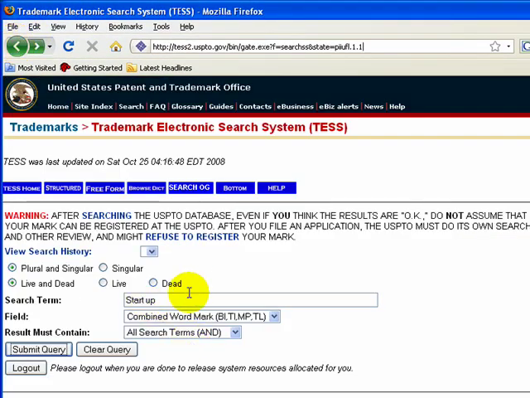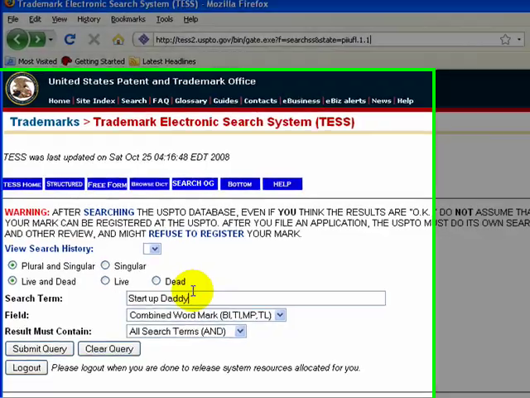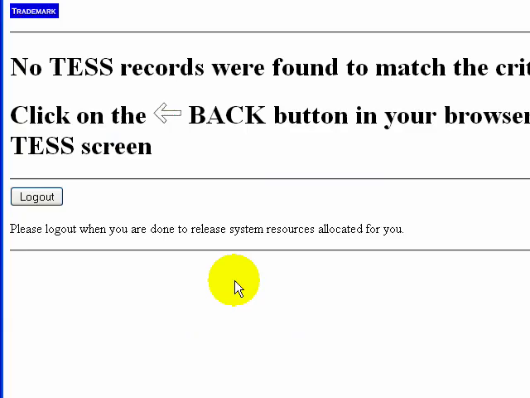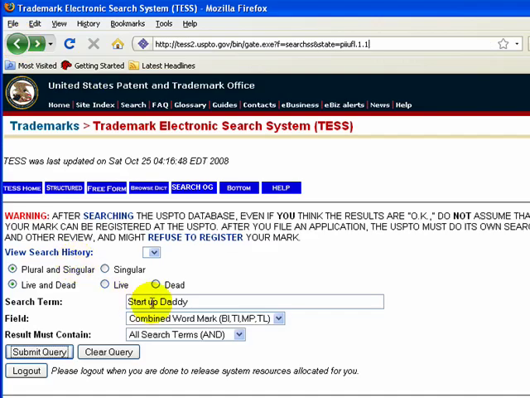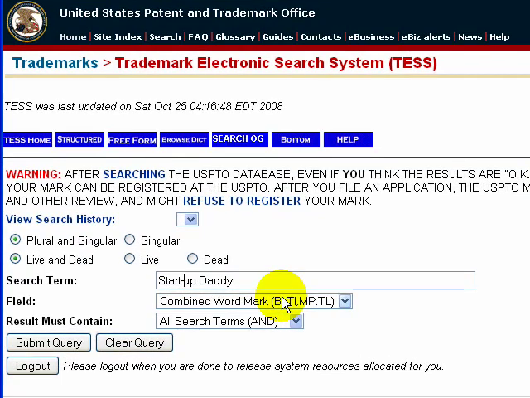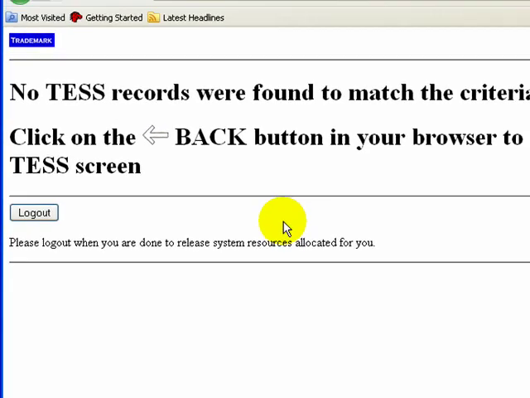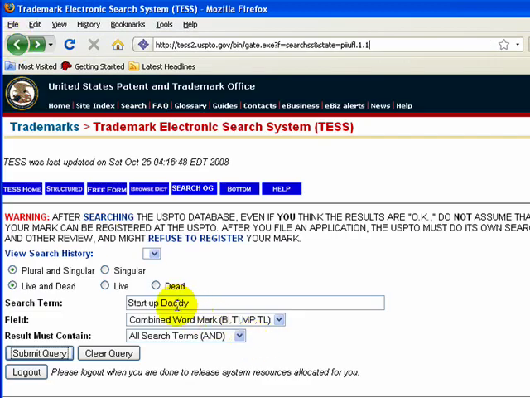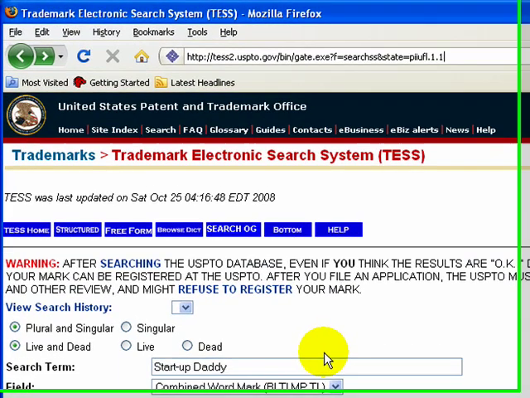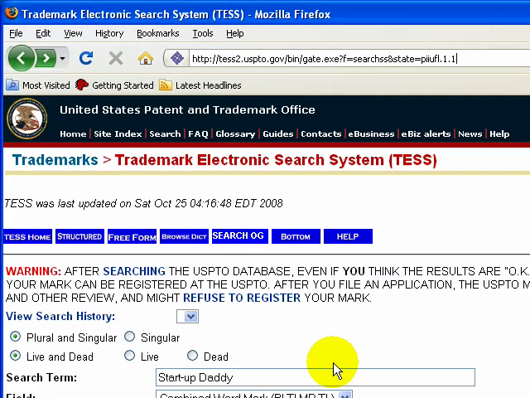So if I were to use startup daddy, boom, my name is still available. Good news for me. And if I were to be really thorough, I'd probably want to put a dash, not an underscore, but a dash, and it's still available. So if your business name is available, as mine seems to be, you can go forth and start forming your business entity and getting your trademark filed.